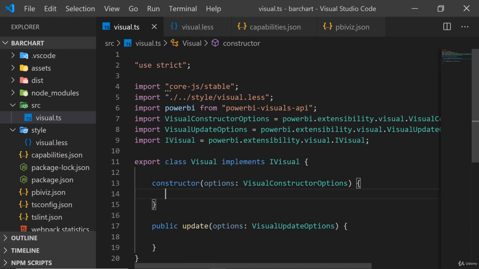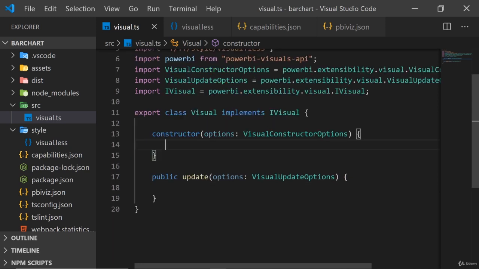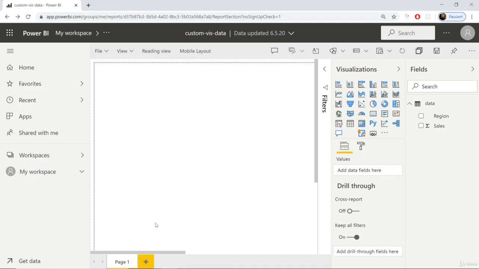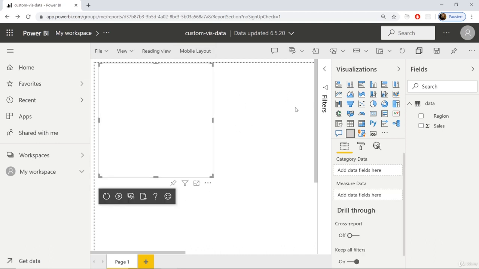So now that we did a lot of cleanup work, let's actually start working on our custom visual and write some code. We got these two important methods here, constructor and update. And as I explained, methods are basically commands that can be executed by someone else. And in our case, the someone else here is Power BI service, which is using our custom visual here.